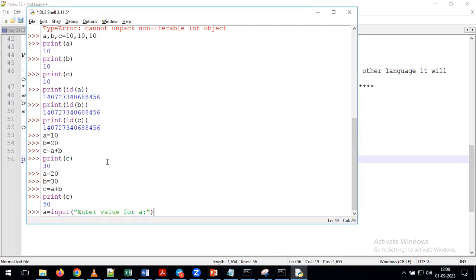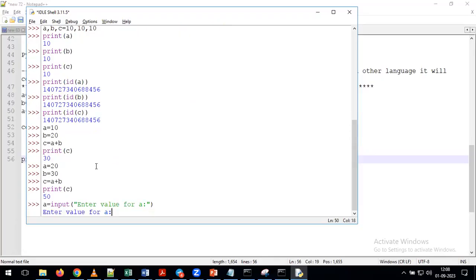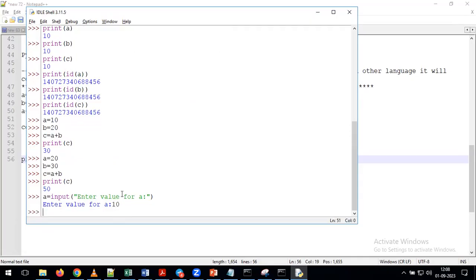Now see, if I click on enter, what is it asking? It is asking to enter the value for A. I'm giving it 10, for example. So with this, it is going to take the value only. Earlier we gave A is equal to 10, and here we are doing the same operation. But what is the difference? Here it is asking a prompt: can you please enter the value for A? With this prompt, we are passing the data.